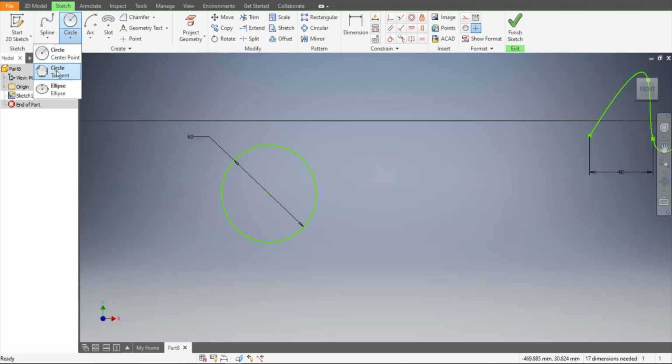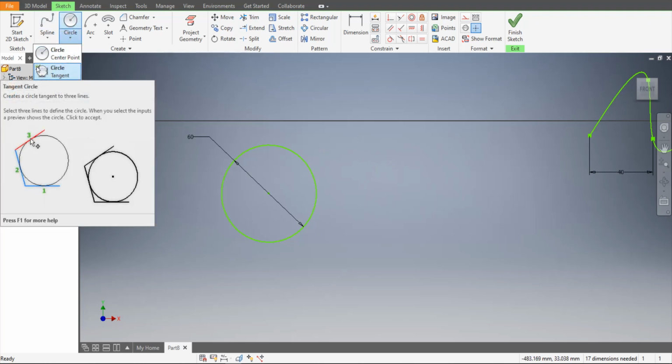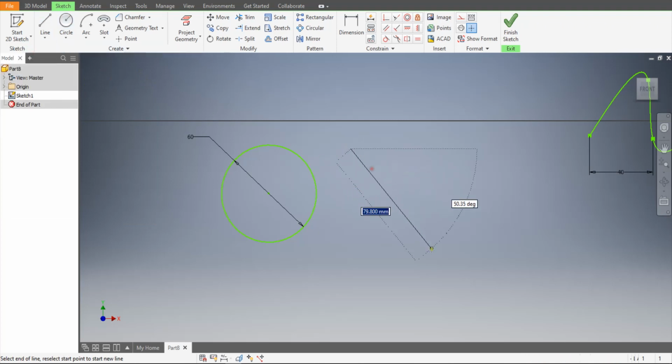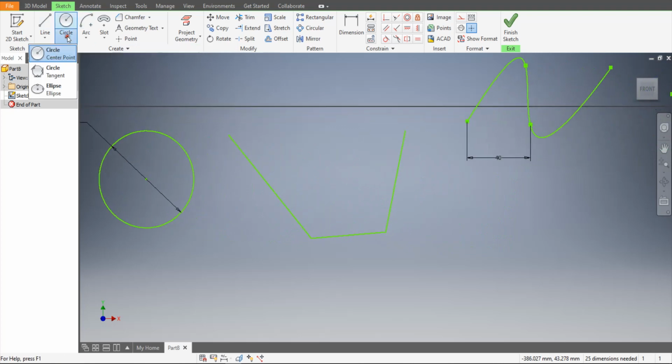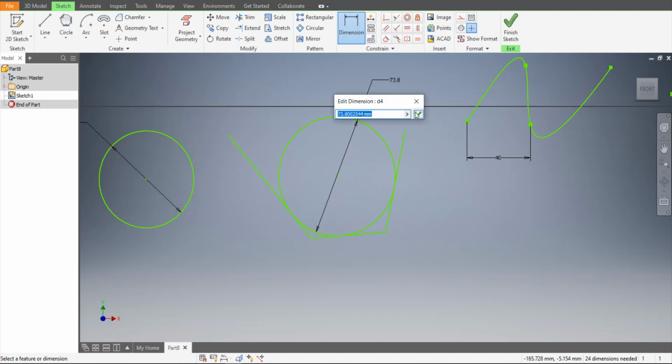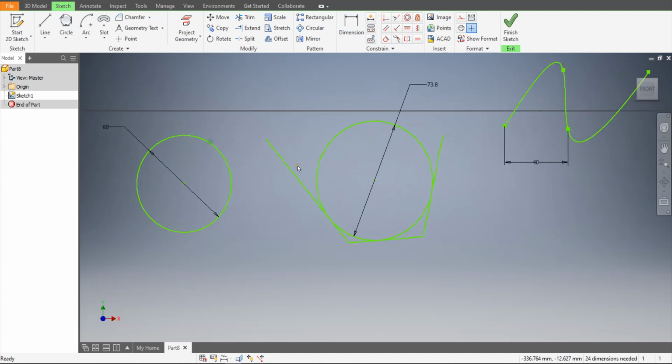We have the circle option, circle tangent to 3 lines, for example. Let me go back and draw 3 lines like this. Okay, and then I can draw a circle, and this circle should be tangent to this line and this line and this line together. In this case, no need to write a dimension because it's already constrained, because I have just one circle tangent to these 3 lines.